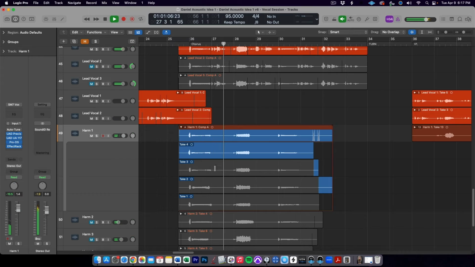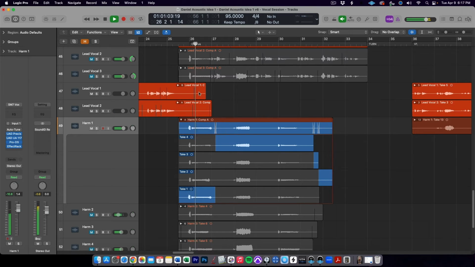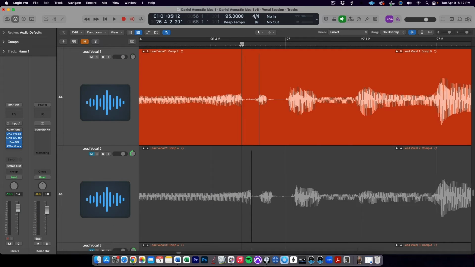Now, when it comes time to comp harmonies, my process varies slightly from when I am comping background vocals. Instead of muting the lead and comping the harmonies on their own first, I'm going to leave the lead on and comp the harmony lines along to it. This is because I really want to hear how the pitches are locking together. But I find it a bit distracting to have all of the doubles on as well, so I will just mute those and leave just the main lead track on.